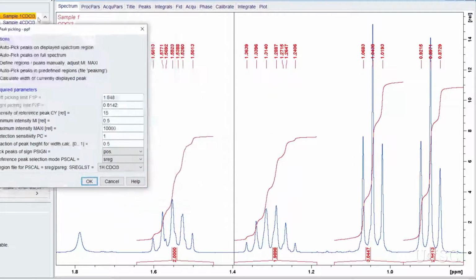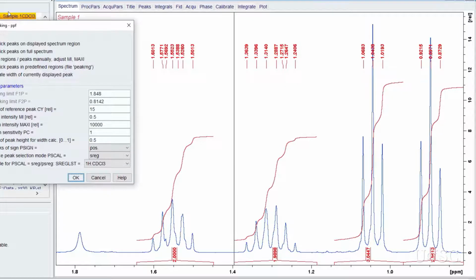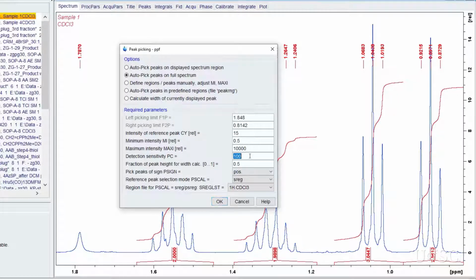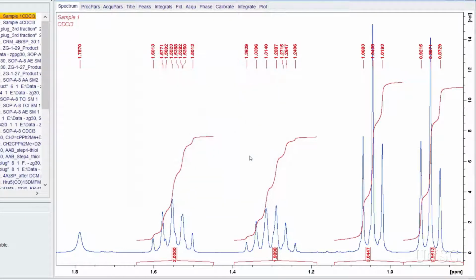Going back into PP, let's look at the detection sensitivity or PC value. The lower the number, the higher the detection sensitivity, and the peak picking will label small shoulders. If we raise PC to a larger number like 100, watch that the smaller peaks in the shoulders are lost. Going back in and lowering this number to 0.1, these peaks are now labeled.